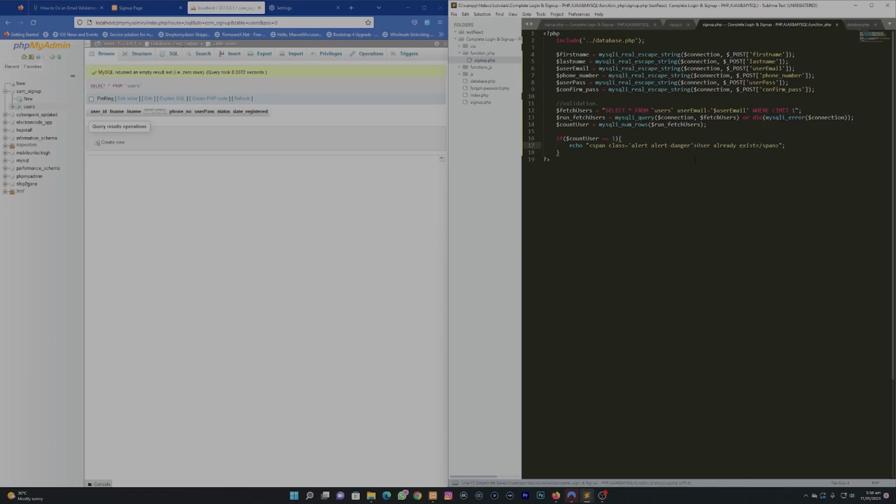Then you can say user already exists. So if the user does not exist, then you can process the new user, or you can insert the new user into the database. So now let's insert the new user into the database.